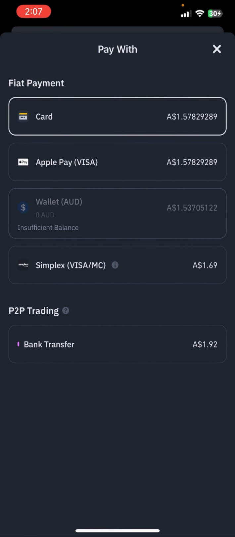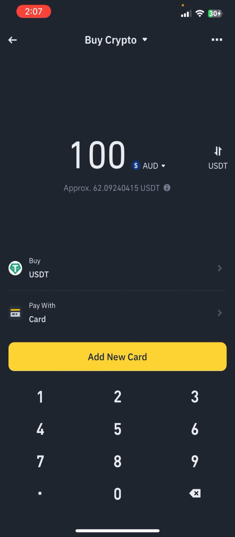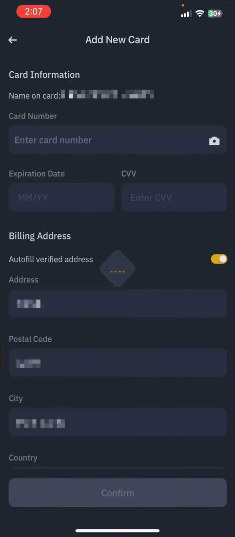Now here you can choose any payment option as you want, but let me leave it default. Now finally click on add new card. Right after that, in here you need to enter the credentials of your bank card and finally click on confirm, and you'll be able to see the balance in your Binance. So this is how you can buy crypto in Binance.